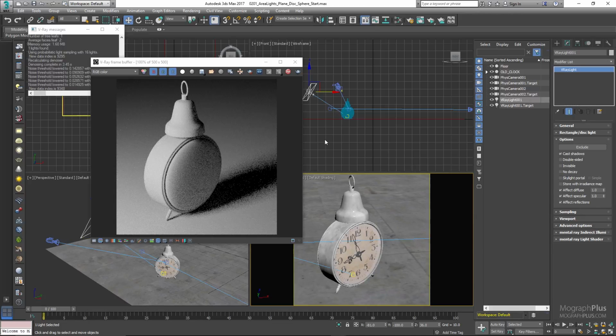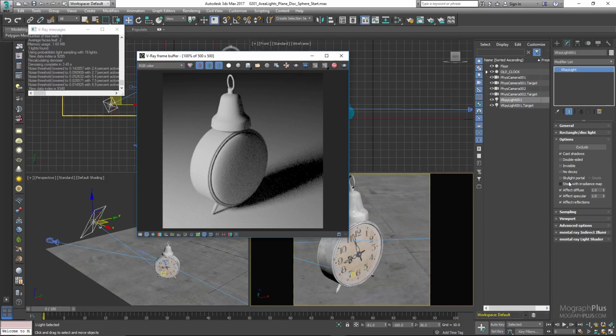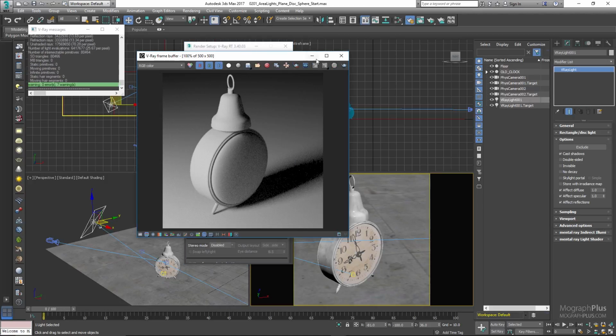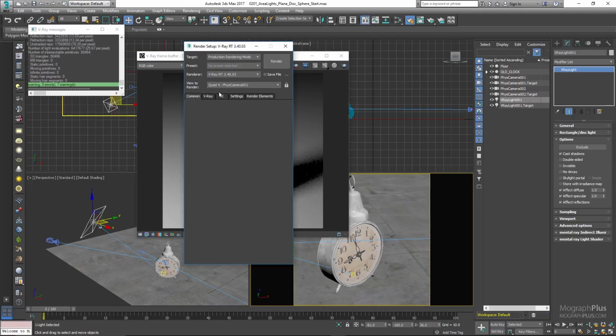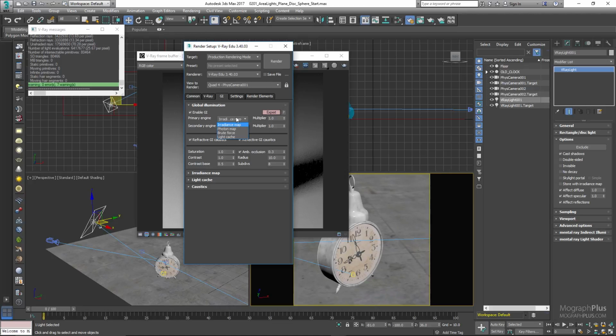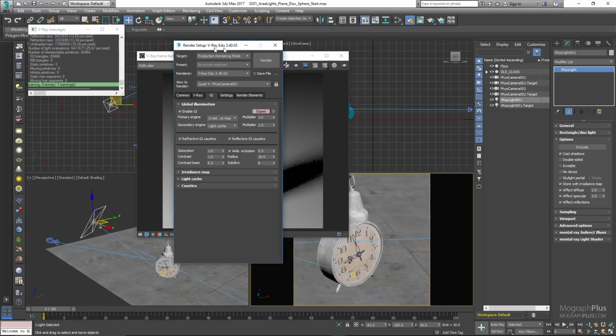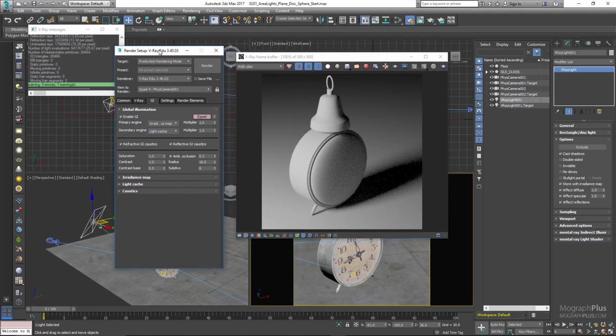Now, Irradiance Map is a method or algorithm to calculate GI. If I go to my render settings and change my target to production rendering mode and go to the GI tab, you can see one of the GI methods is Irradiance Map. When Store with Irradiance Map is enabled and Irradiance Map is being used as a GI method, V-Ray is going to calculate the effect of light in the Irradiance Map, and the result would be basically a faster render but with less defined shadows and details in the lighting.